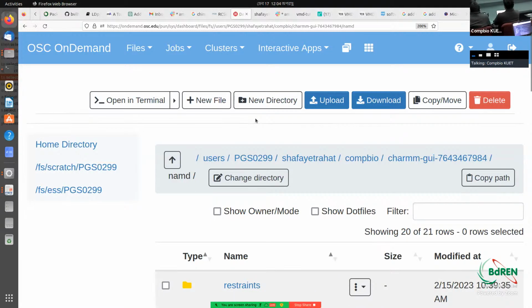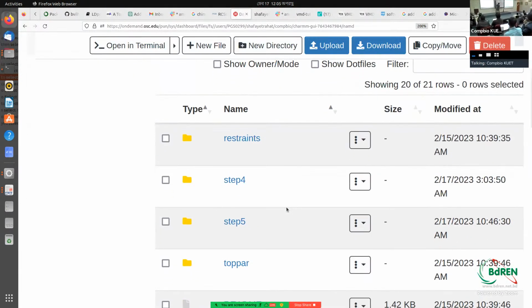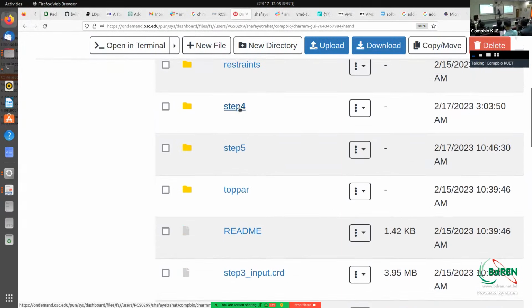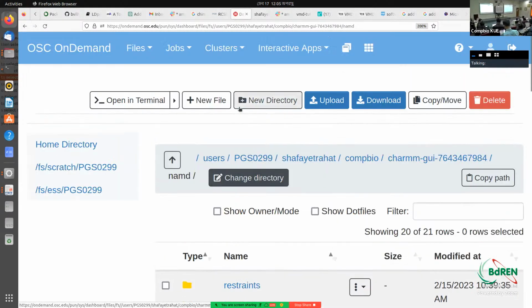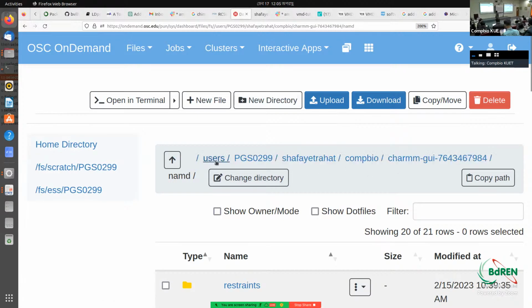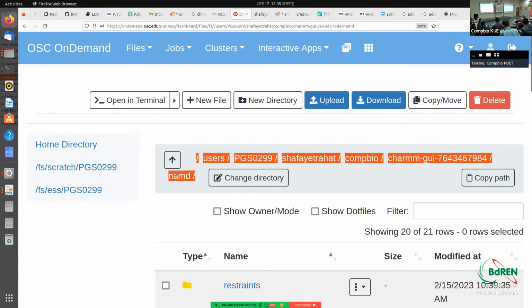So I think you can all see my screen, right? Okay, so if you're done with the MD simulation, you have to go to the step 4 folder. So first check if you are in this directory: user PGS0299, your account name, CompBio, CharmGUI, and then NAMD. Yeah, it should be something like that.